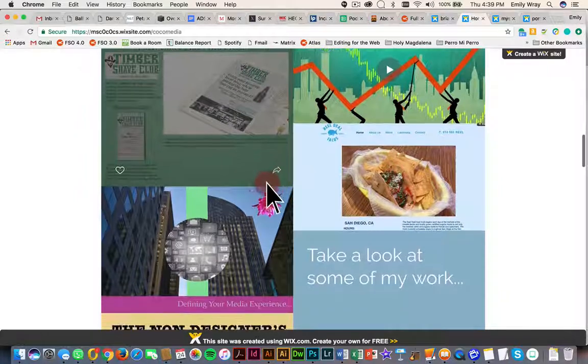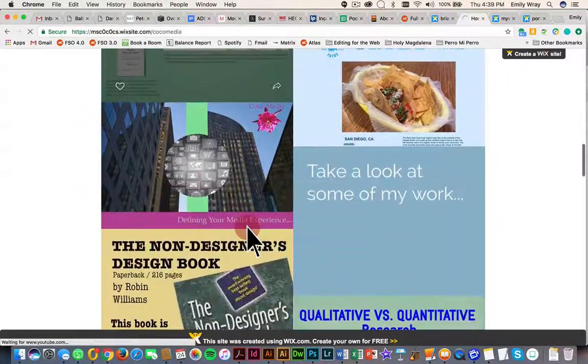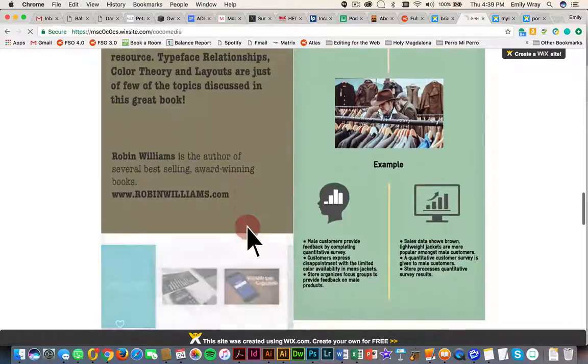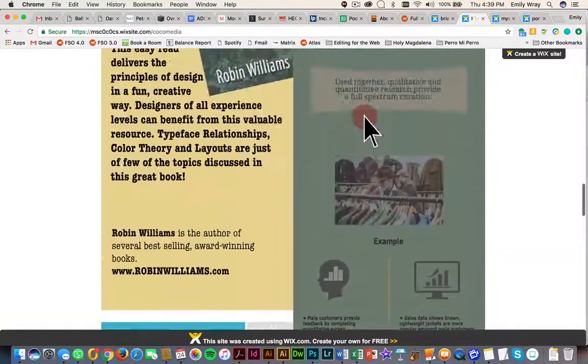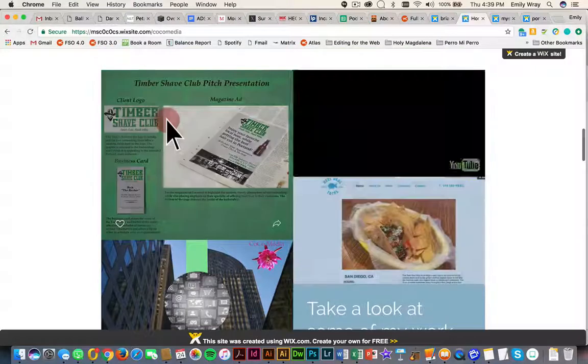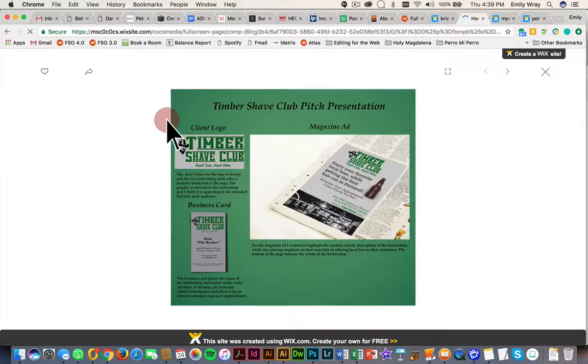Scrolling down, I see a few pieces of your work here. It's kind of a little collage of different items. So as I'm scrolling down and I hover over them, I'm going to go ahead and select one. Let's look at your Timber Shave Club presentation. What this is pulling up for me is basically a picture of what it is that you've created. Now what I'd like to see is a little bit more explanation and context to help me understand what it is you created, why you're sharing it with us, and what skills, what techniques you are looking to showcase by sharing this.